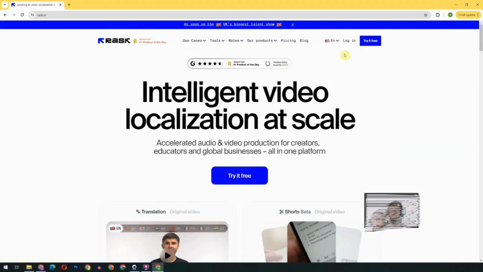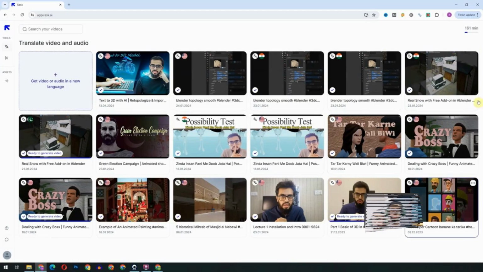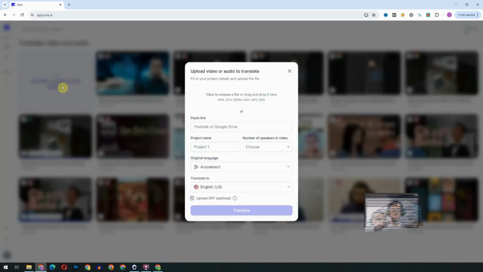For that, let me log in with my account. So this is my enterprise account in which I have tested many times with many languages. To get started, there is a button called Get a Video or Audio in a New Language. We'll click on that. We can place the link over here or upload the video from there.